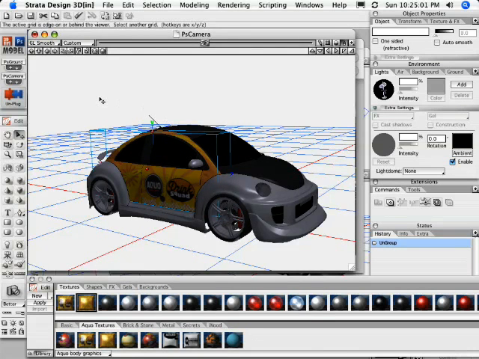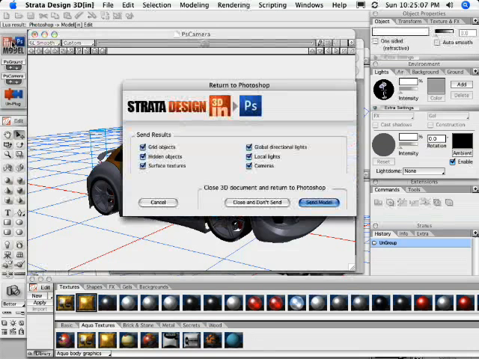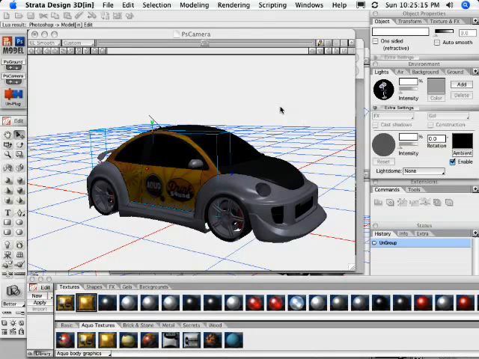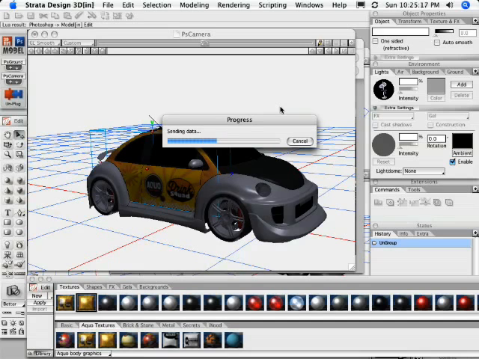And now we can bring this back into Photoshop, and all we need to do is go up here, and you'll see these little plugins here. We can just click this first button, and then we get this option to return to Photoshop. And yes, we want to send the model. And we can send and close. We don't need the application anymore right now.